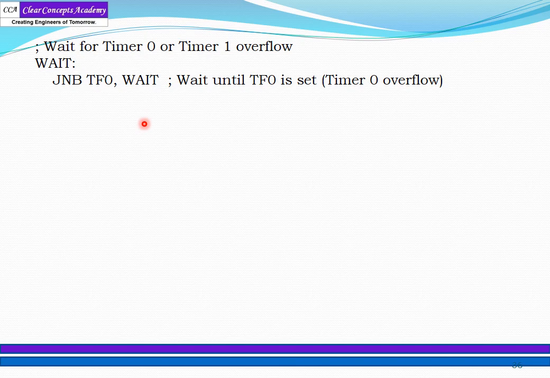JNB TF0. Wait until TF0 is set. Wait means you just remain on, go back to wait till TF0 becomes 1. Unless and until TF0 is not becoming 1, be here. And when TF0 becomes 1, then you can go to the next instruction.